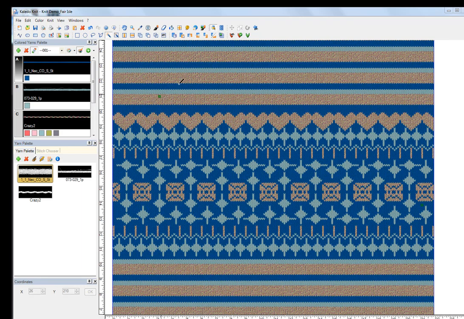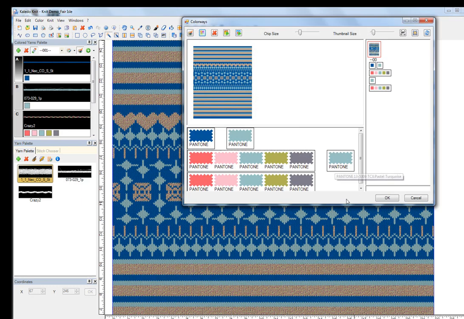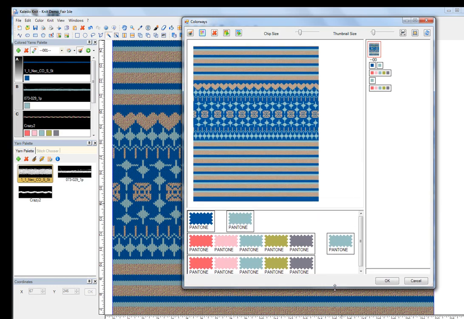I'm going to teach you how to generate colorways in Knit. So I'm going to go up here to my toolbar to the Colorways window. I'm going to select that. Let me make this a little bit larger for you to see.